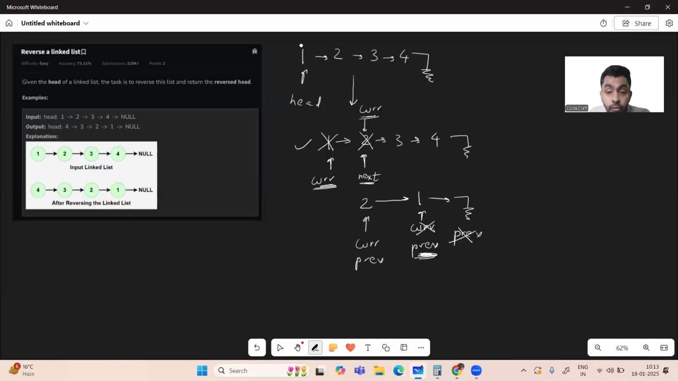Before that, the first step in the while loop: initially current was here, so we say next equal to current dot next. So next will be here. I just missed this part. Our next will be here. The first step is next equal to current dot next. The second step is current dot next equal to previous. The third step is previous.